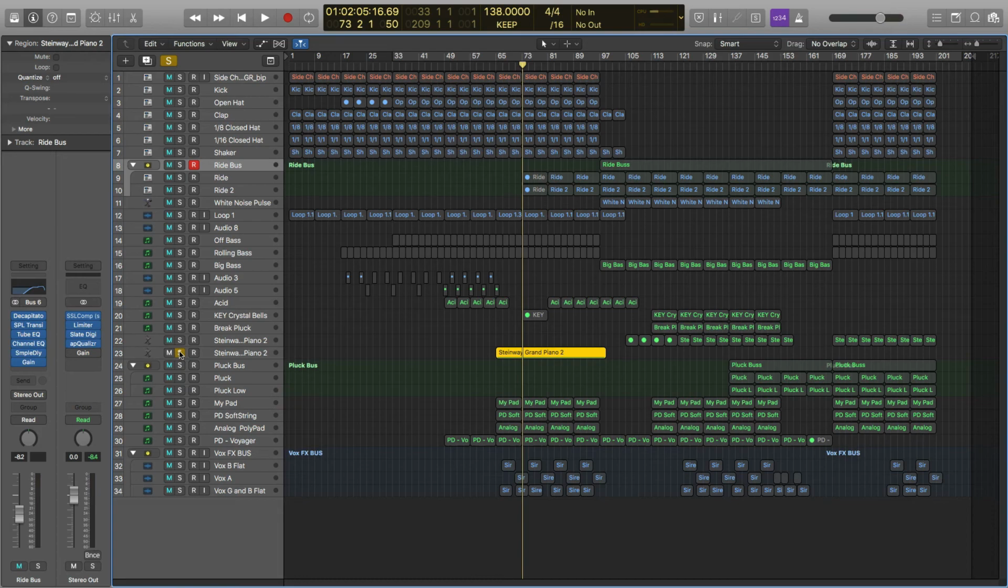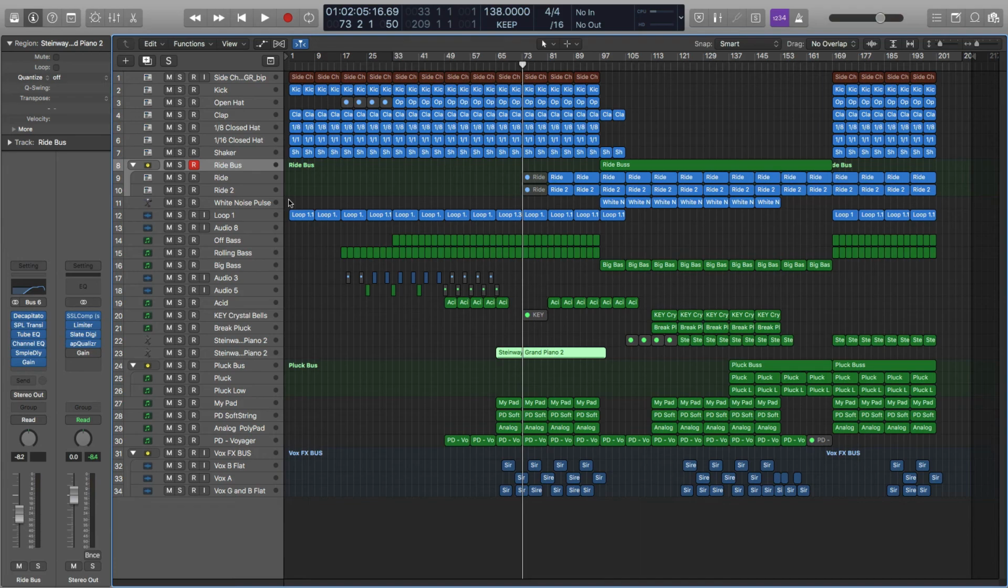Okay. And then basically what I did is I duplicated the track because I wanted this one to be a little bit quieter and have a little bit different EQ profile. Okay. And then I threw a ride in here. We'll just go from top to bottom here.